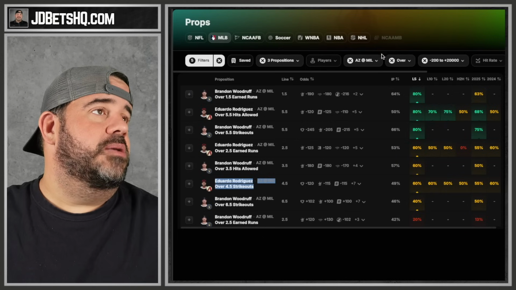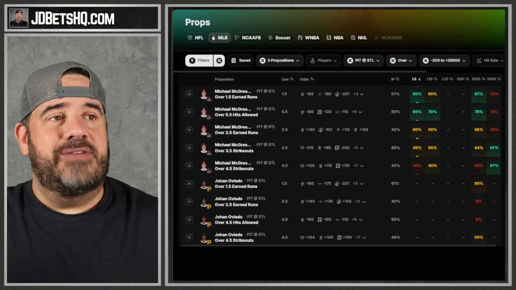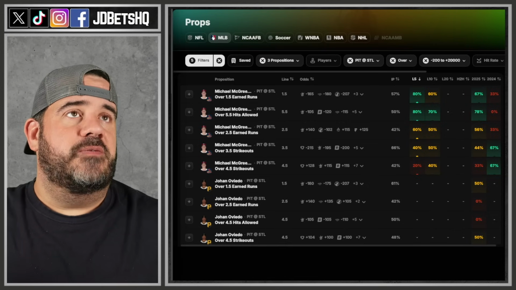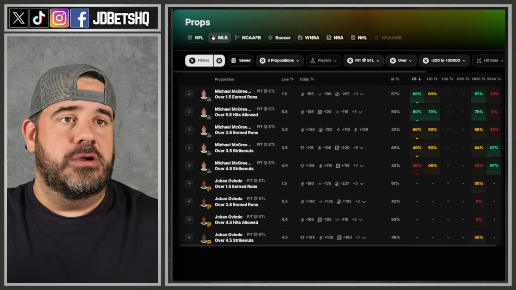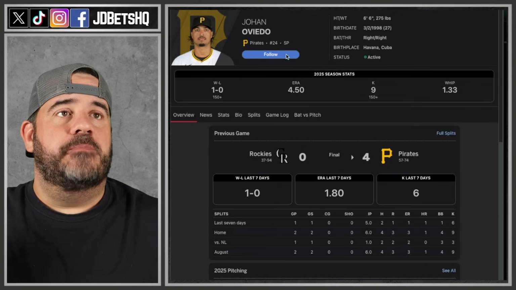Let's get rid of the pitchers here and change this over to Pirates and Cardinals. Currently, we got McGreevy going up against Oviedo. All right. I don't know much about Oviedo because he's a bullpen guy, clearly. So we need to pull him up over here to get an idea of what he is overall stat-wise.